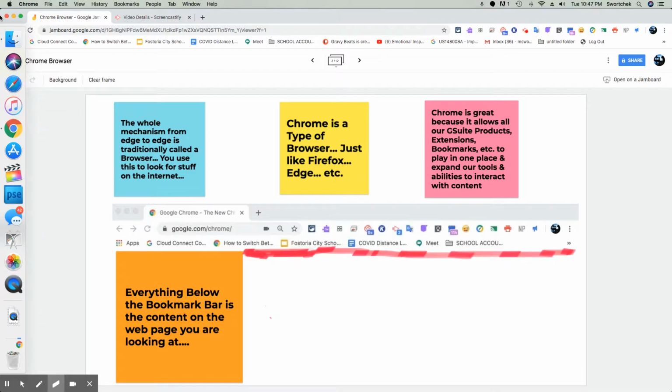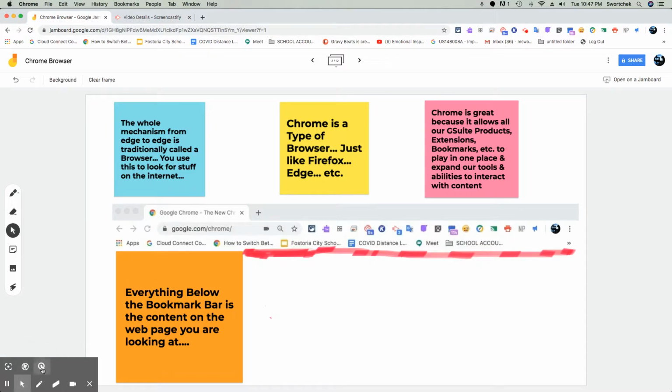So Chrome's just a browser, just like Firefox, just like Edge, but it does some cool things based on our Chrome G Suite system. It's great because it allows everything from Google Classroom, Google Docs, Google Slides, Google Sheets, Google Jamboard, Google Earth. It all plays in the same sandbox. You can utilize all your extensions, all your bookmarks. Everything plays together in one place and can go from computer to computer, and basically allows you to interact with all the content in a similar way.